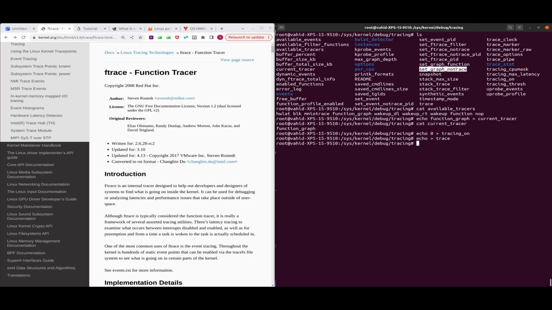Okay. So set_graph_function, you specify a function here and it would only trace that function and all the functions that that one calls. And if you put anything in set_graph_notrace, it would not trace from the moment that it enters that function until the moment that it exits.